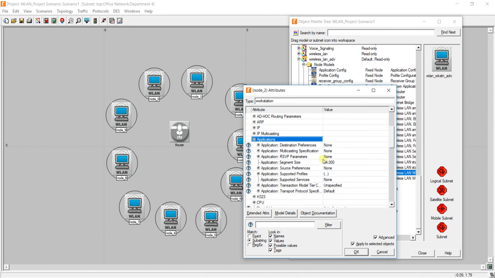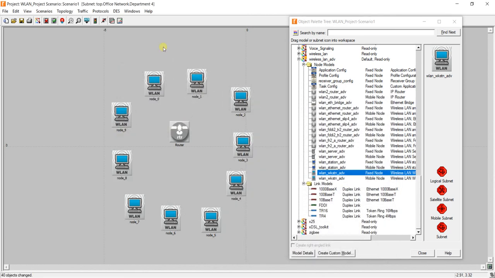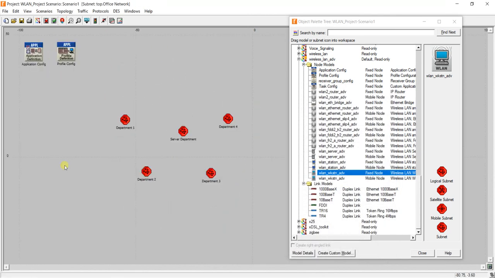I want to show you that all of the supported profile is selected because I copy pasted it. You don't have to set it every time, so there's no need of it. Now I'll select OK. You want to apply the changes? Yes, I want to apply the changes. So now my departments are done.